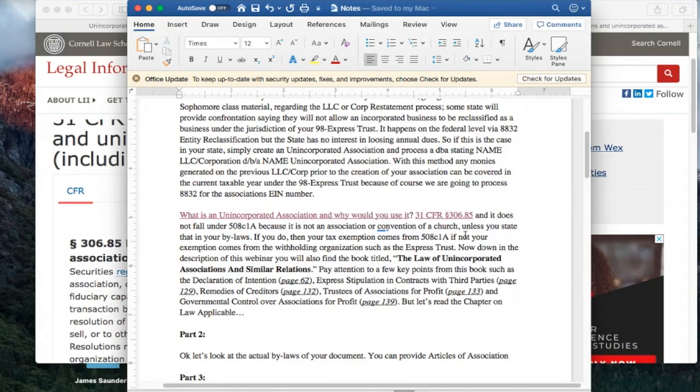And this is why I would opt out of utilizing the 508(c)(1)(A) rule to govern my unincorporated association, because that is backed by religious rights. And religious rights is a term that's controlled by the Vatican. And we know that the bar is an officer of the court, which is in league with the Vatican, right?